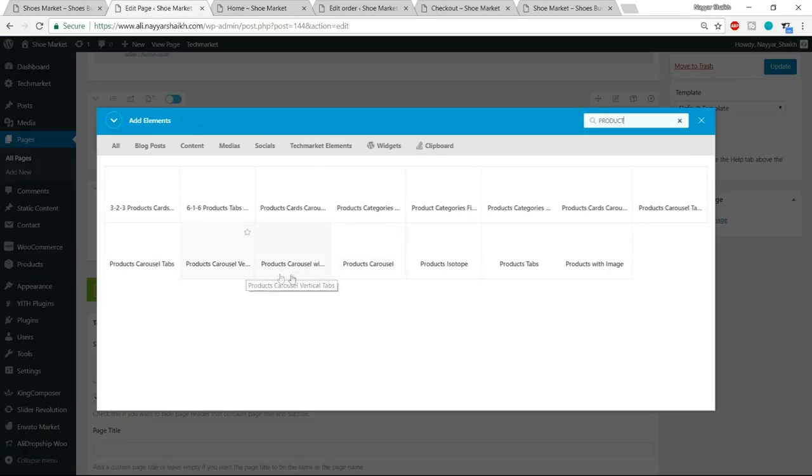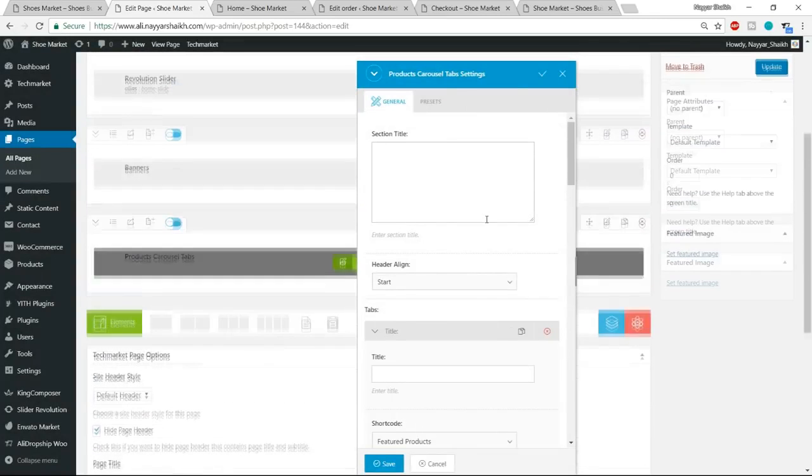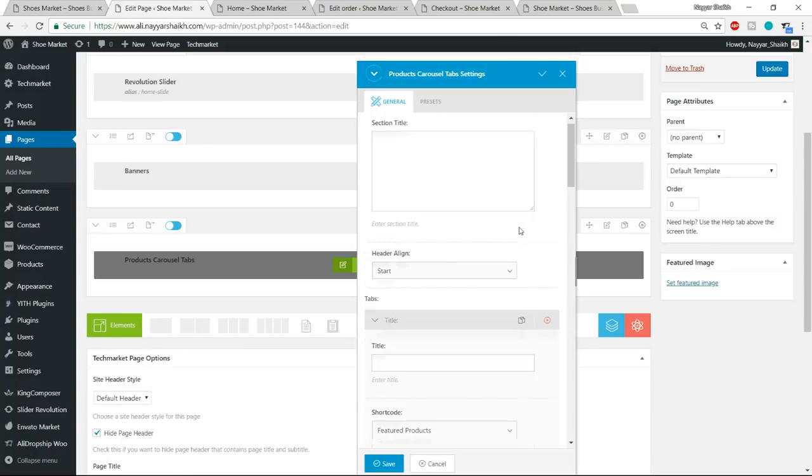Okay, we have many different things. Let's see, we have product carousel. Okay, product cards, product categories. We have this is the one, no, not this. Here it is, product carousel tabs. Select this one. Fine, we don't want any section title.